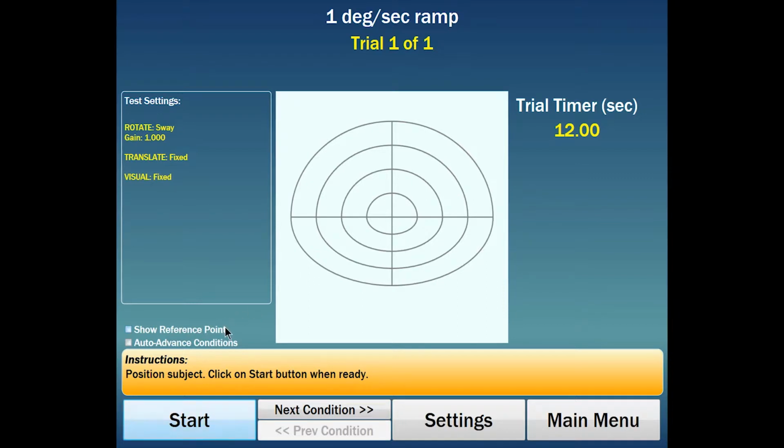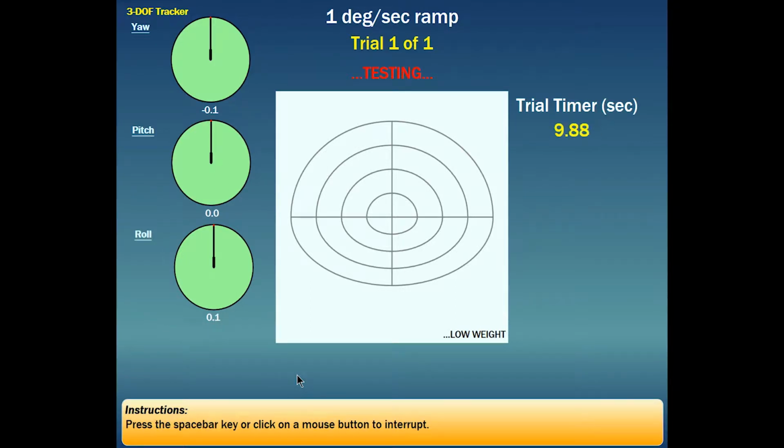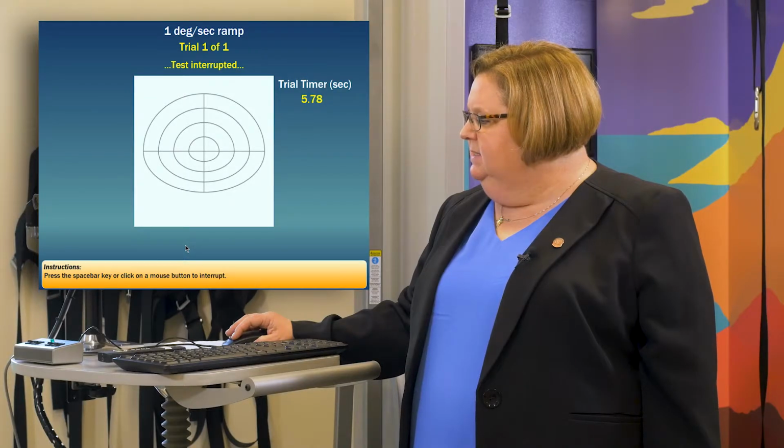At this point, I also can say show the reference point or auto advance conditions. So if I start it, this is telling me the position of the head tracker. And I'm going to be able to follow that as I go through the trial. And because I've put it on the head, I'm a little bit off on yaw. I can actually reset zeros so that I know that it's starting straight. And then I'm going to click any button to start collecting the data. Right now I don't have anyone up on the platform, so it's not giving me the cursor. And then I can stop it.